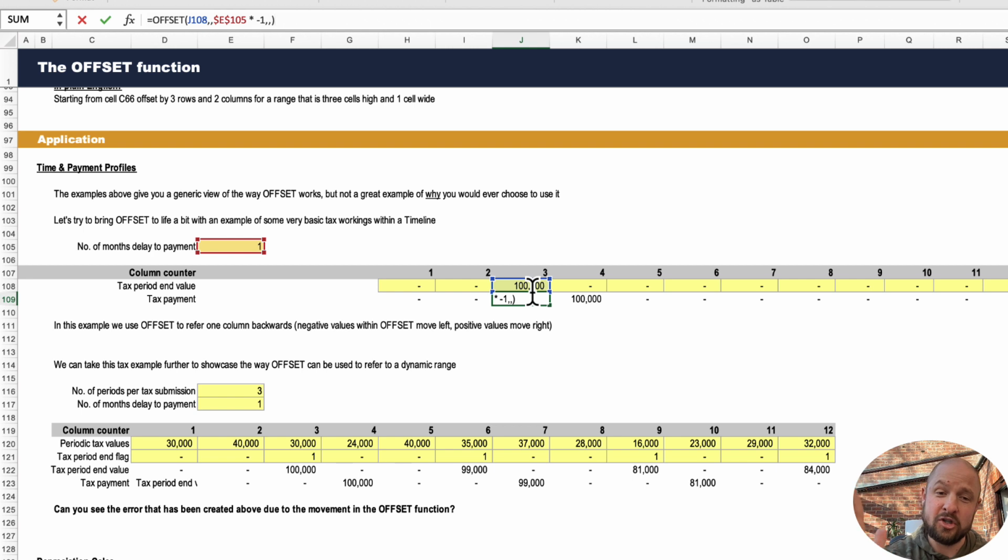How are we doing that? Well, we're shifting the reference one column to the left. So again, I've followed best practice here. I'm referencing the input for the number of months delay, timesing it by -1 just to change the signage, and that shifts the number coming through to the following month. If I were to make this 2, you will see that the tax payment jumps to the following month. So essentially, the offset in this cell here is looking there, and then it's moving the reference 2 columns to the left. So that's pretty nice. Let me put that back to 1 before I forget.